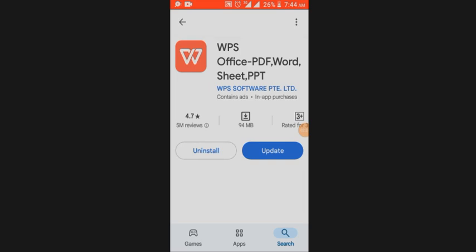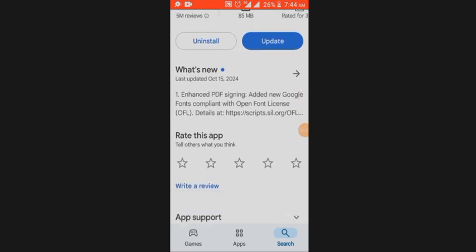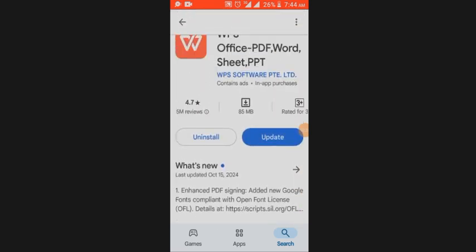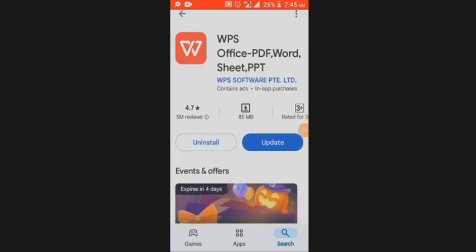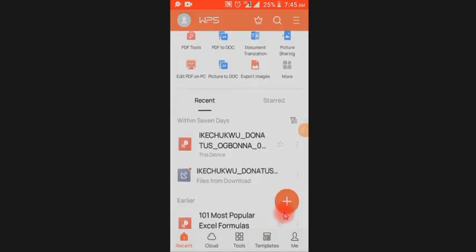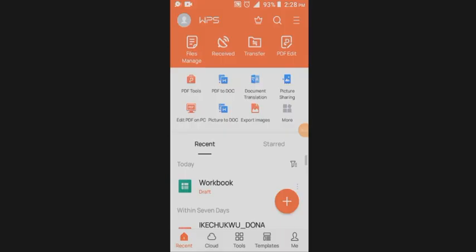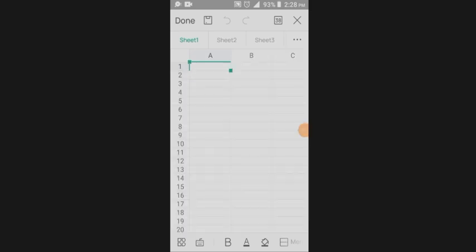then you exit the window and go straight to where the application shortcut is in your phone. Then click on it to open. So here you see a circle with a plus sign inside. You click on it. Then you see another green plus sign. You click on it to open a blank worksheet for you in your phone.